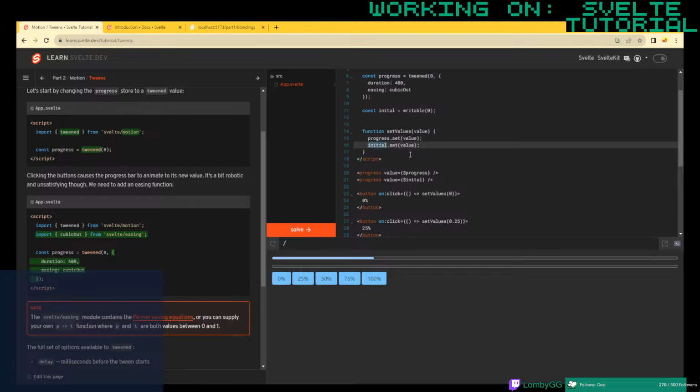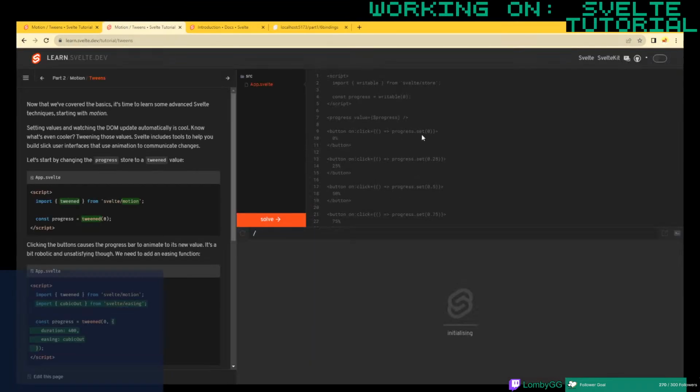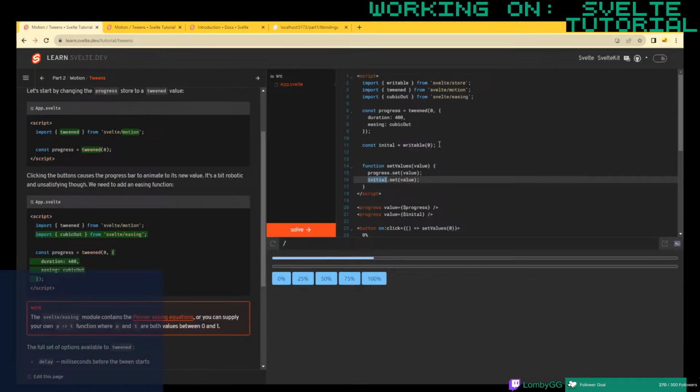Progress.setValue, initial.setValue. Let's just see it side by side. Yeah, progress.set 0. This is progress here. And instead, we're doing initial. Ah, that would be why. Spelt it wrong. There we go. Right, okay. So that's just the writable. This is going to be the eased.